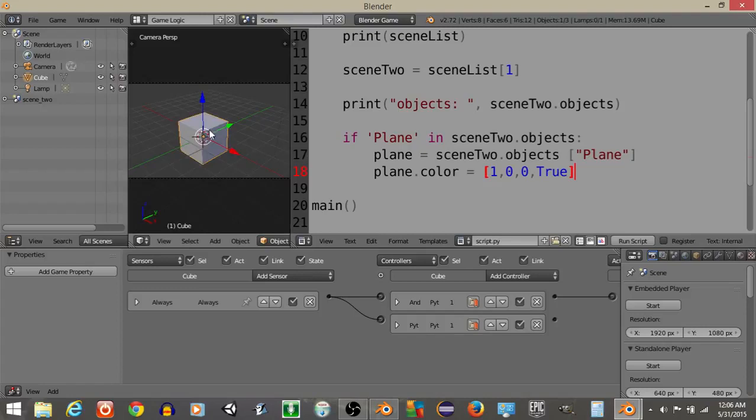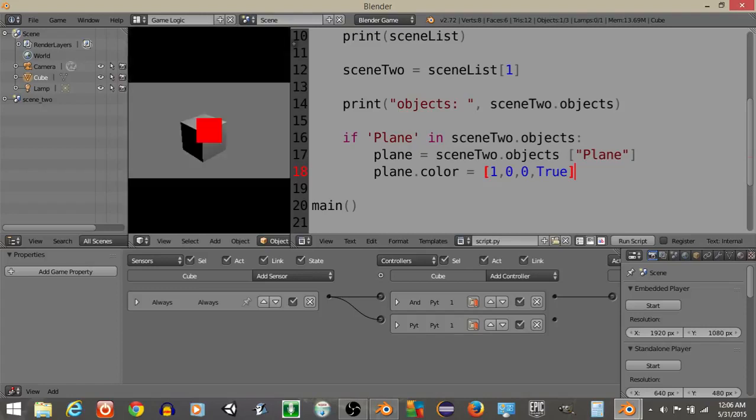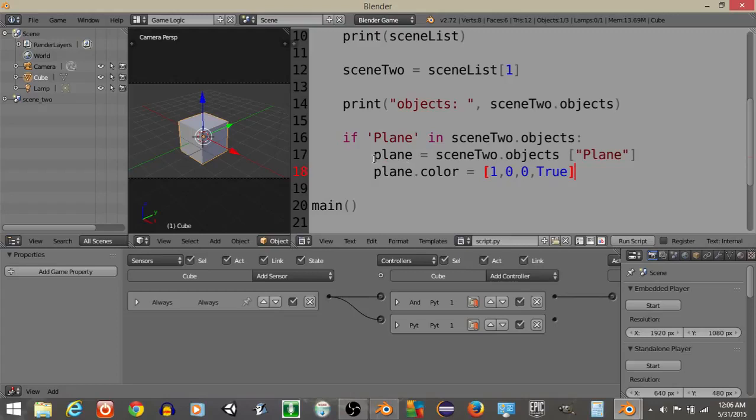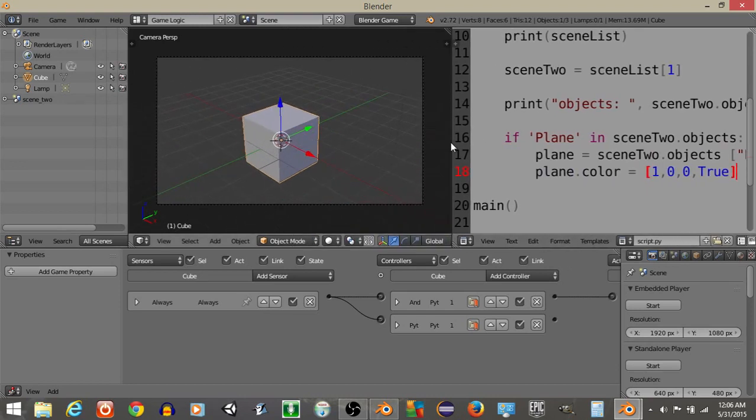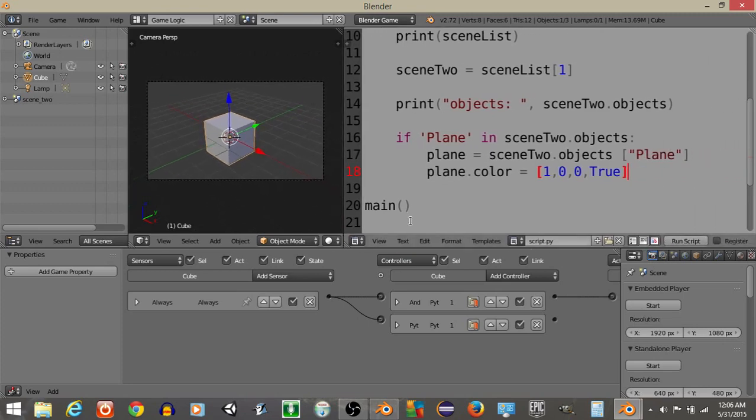So what should happen is if I hit P, it should turn red the second that I hit play, because we're saying, hey, we want to get this plane object in scene 2 and we want to change the color to red. Alright, so this is how you edit an object in a different scene with Python and the BGE. I hope you guys find this very useful.